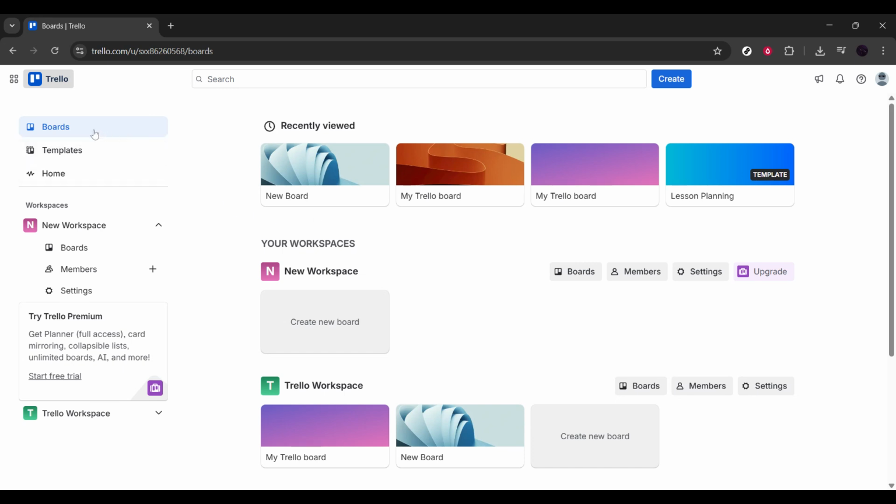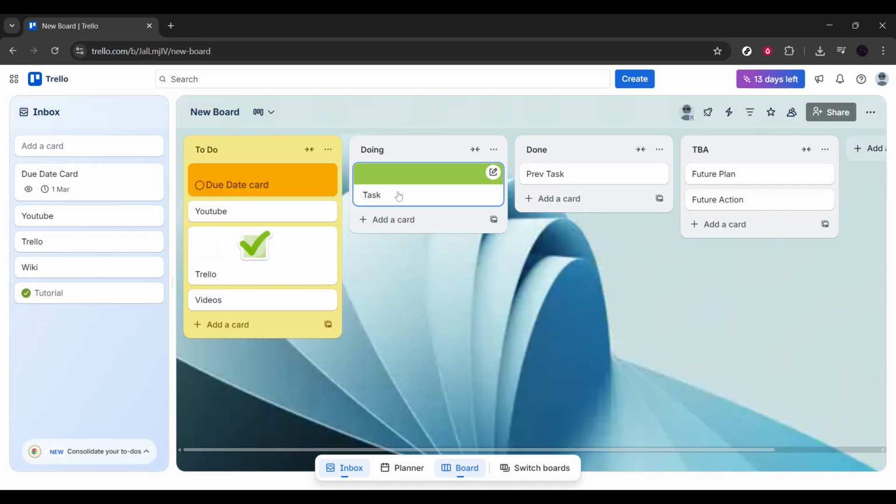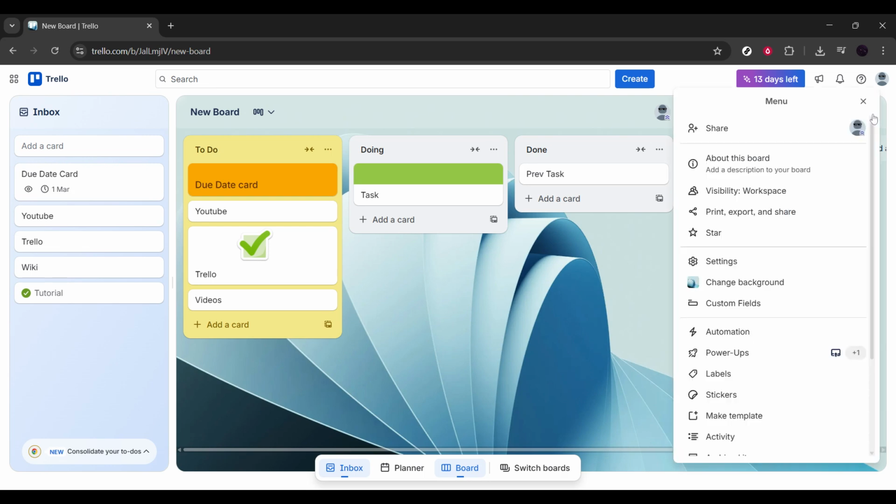Now select the board where you want to remove or change the background. Click on that board to open it. Once you're inside the board, look toward the top right corner of the screen. You'll see the menu option, which may appear as 3 dots or a Show Menu button, depending on your layout. Click on it to open the board menu panel on the right-hand side.